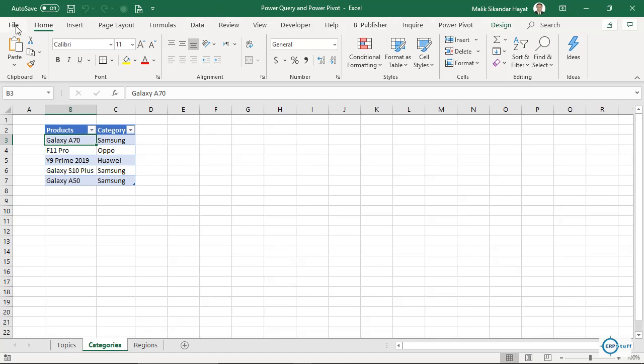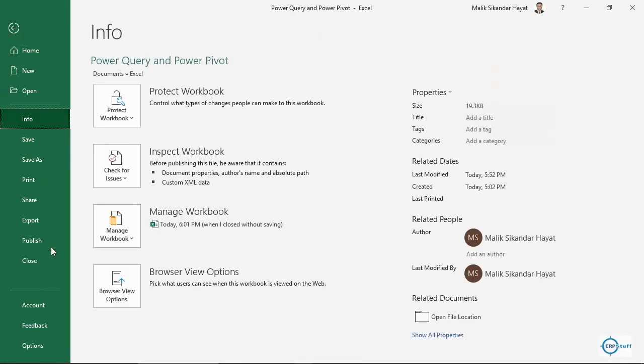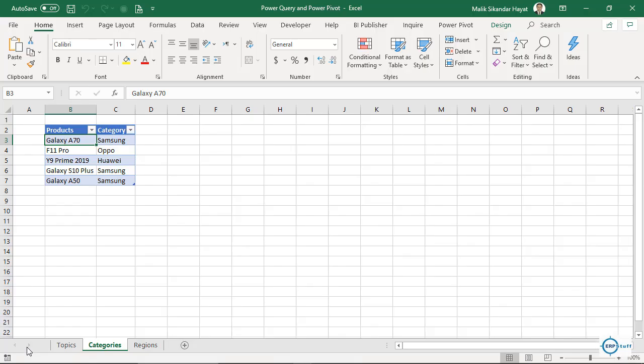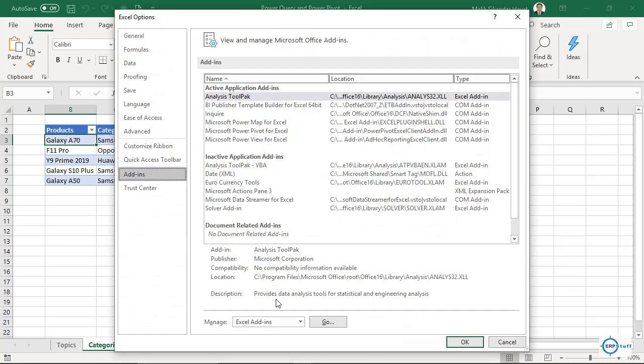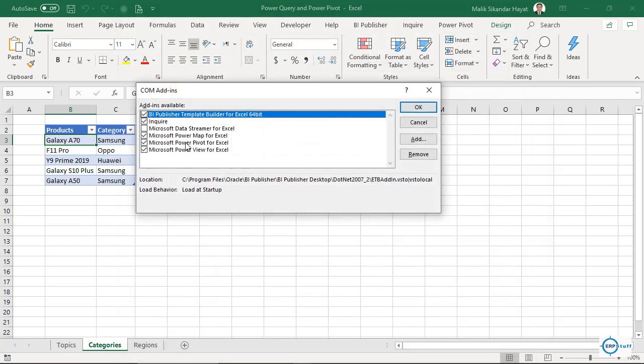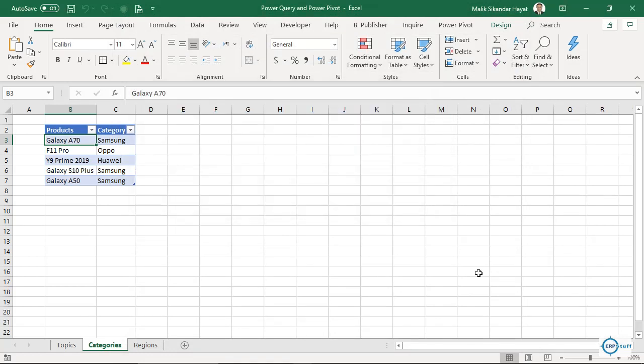Let us see where these two options come from. You will have to go to options, then add-ins, and then COM add-ins and Go. Then you have to enable these Power add-ins, see here. These are enabled with us. So, let us move forward.